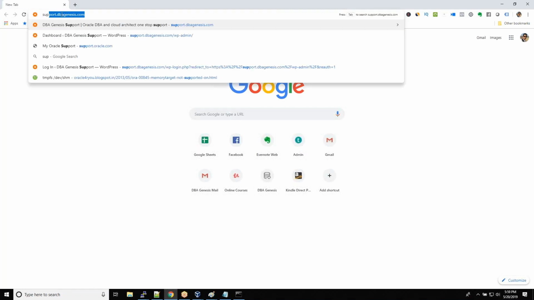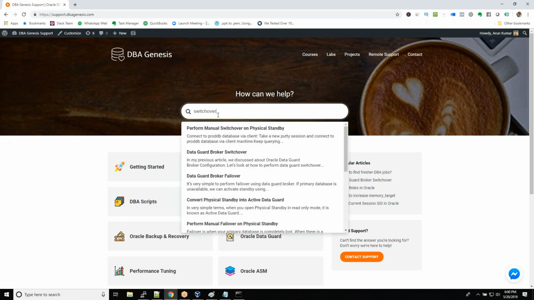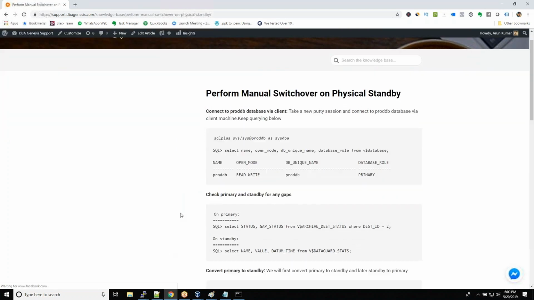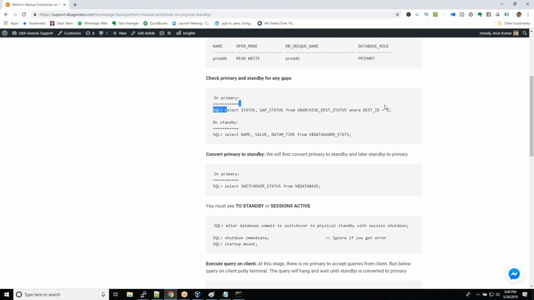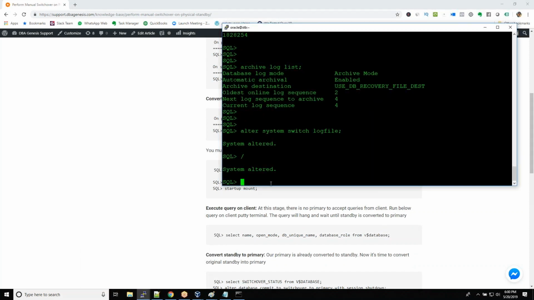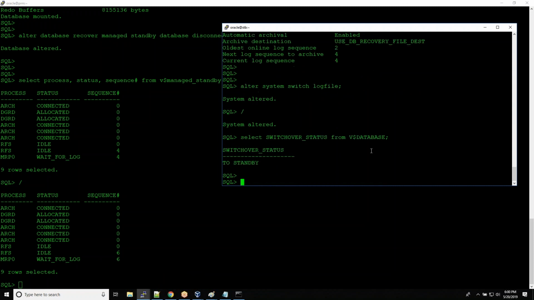Okay, so I'll go to support. Switchover: perform manual switchover on physical standby. We'll be using this article to quickly perform the switchover, and I don't think we have to check for any gaps because we see that Data Guard is in sync. I'll quickly run this command on primary just to check. This is the primary, which was earlier standby. This small window is primary. So this primary is ready to be switched to standby.